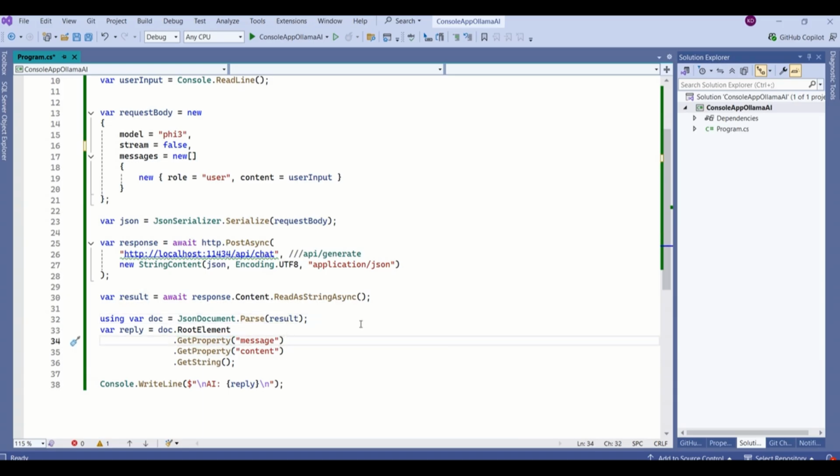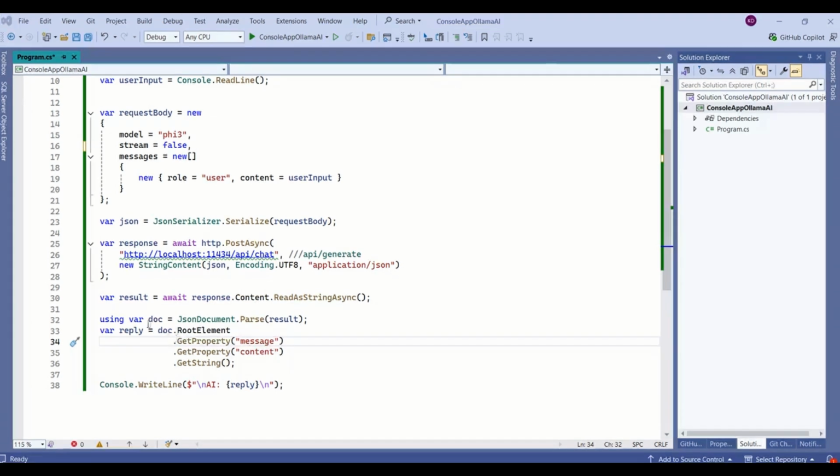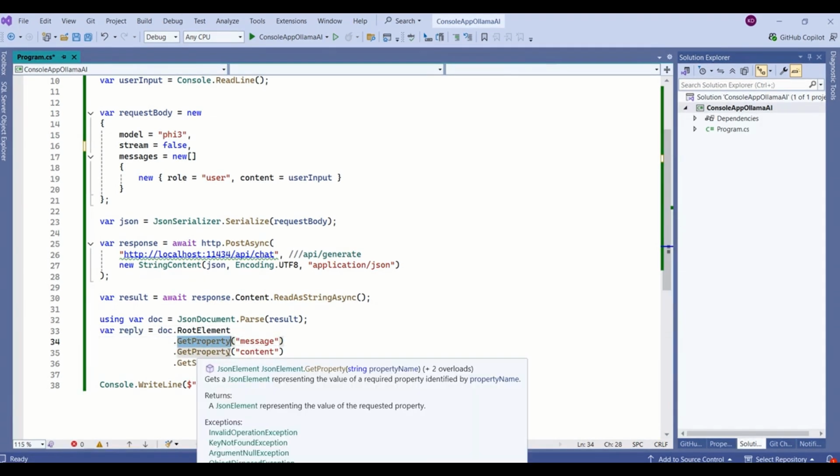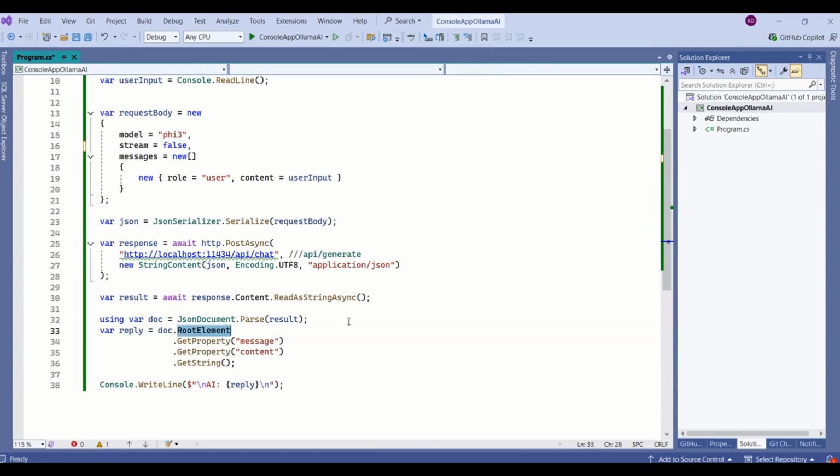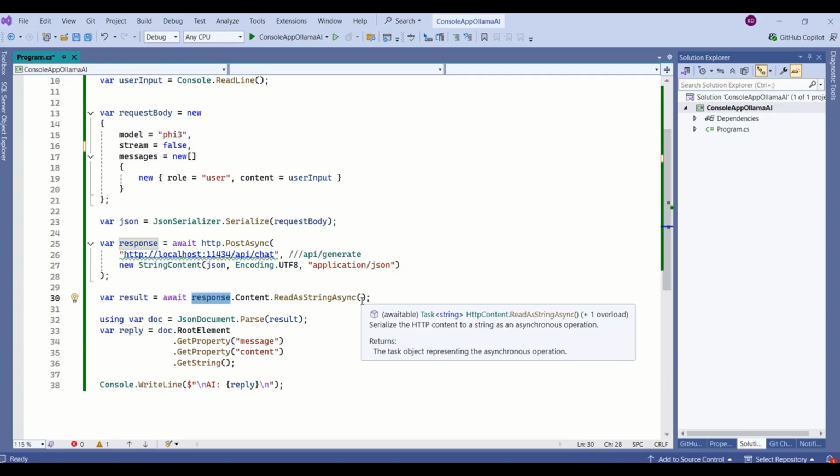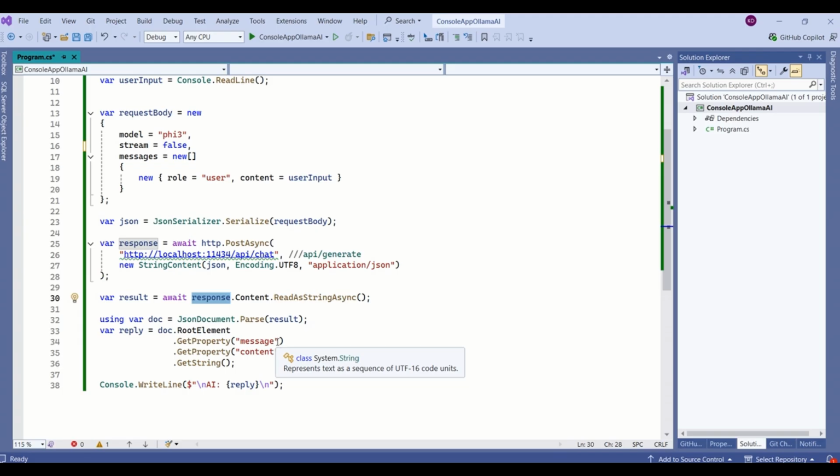Why do you have to put this? Whenever we receive the result in JSON format, we need to parse everything to get the property, message, and content. Why do it this way? The reason is that whenever the response is returned, everything is in JSON format. So we need to convert it to something user friendly, and get purely the data. So we need to get the elements, then get the reply.